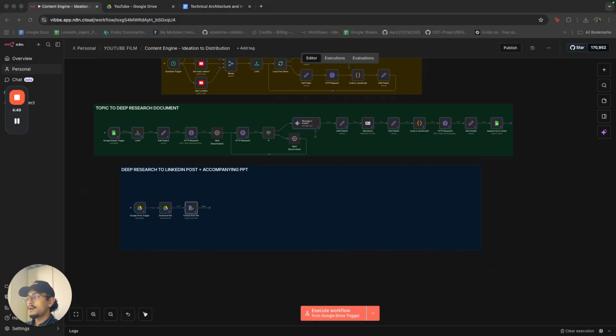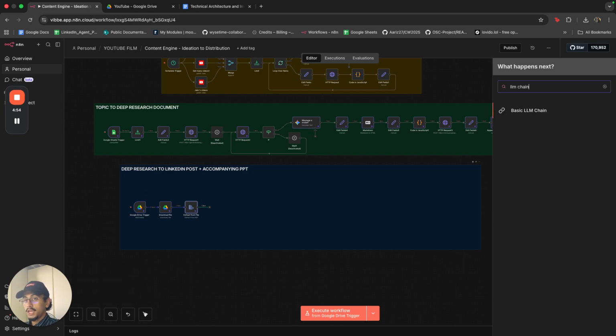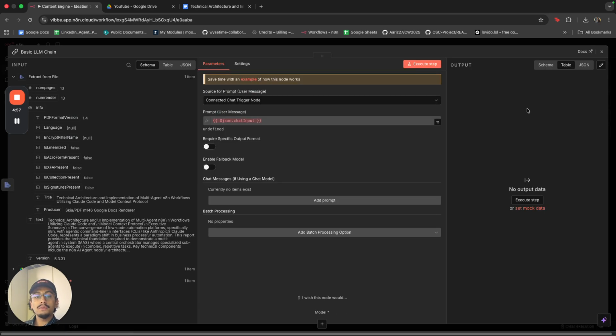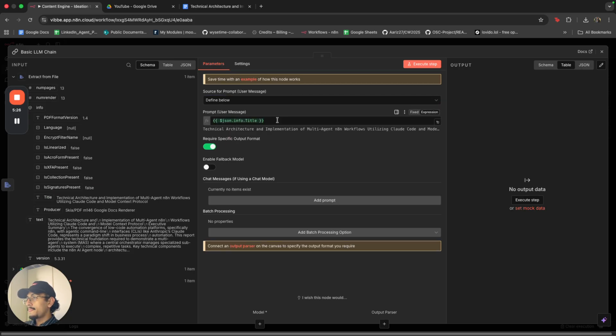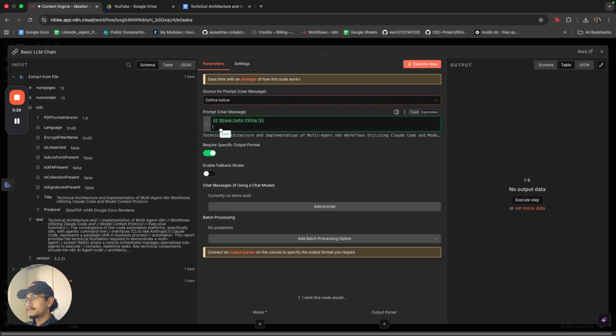Okay. Now we're going to feed this into an LLM. So we press plus and then type LLM chain. And there's a reason we're typing LLM chain, and that's because we want a specific output from it. We want it to be a JSON output. So LLM chain allows us to say require specific output format. And I'll tell you about how we're going to do that. Let's change this to define below. And what we're going to grab from this is the title, and we're going to grab the text.